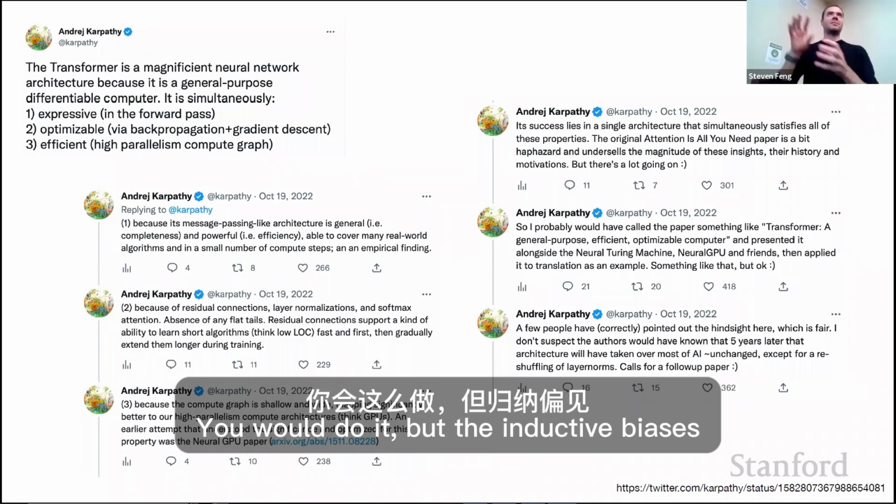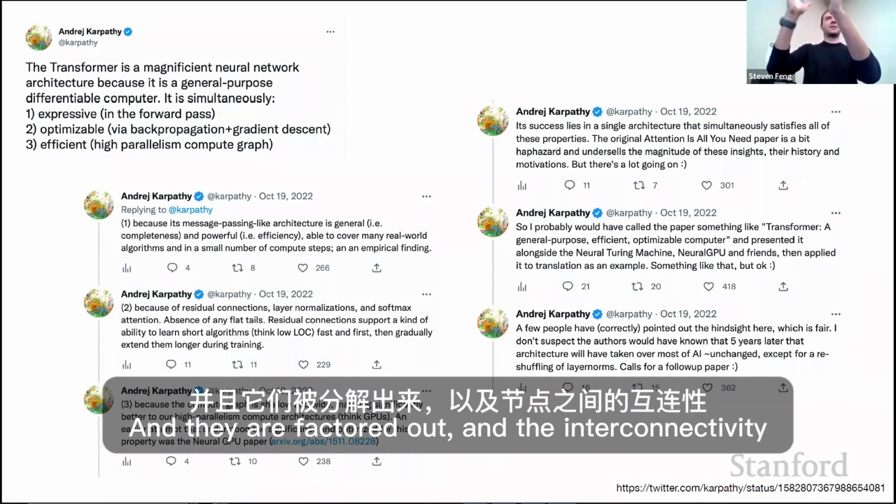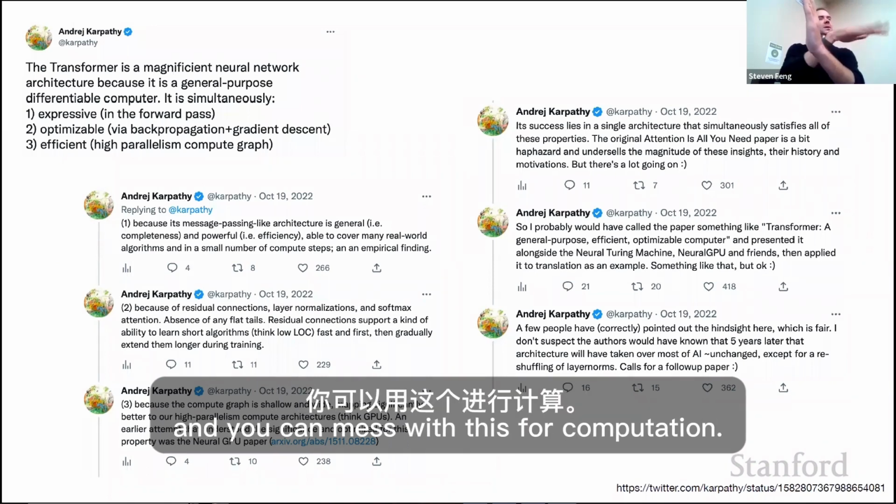You would do it, but the inductive biases are sort of factored out from the core transformer. They are factored out in the connectivity of the nodes, and they are factored out in the positional encodings, and you can mess with this per application.